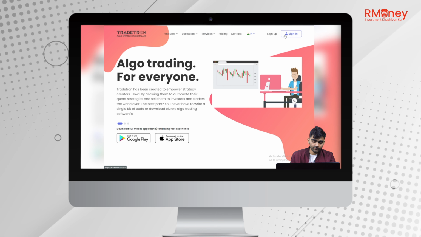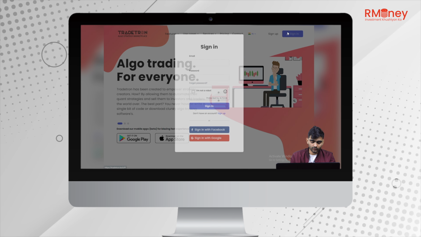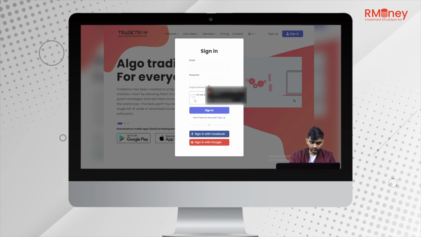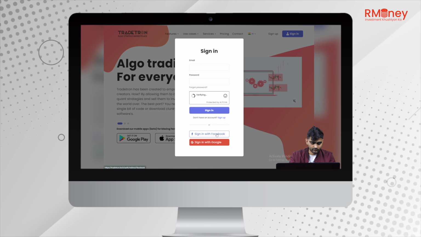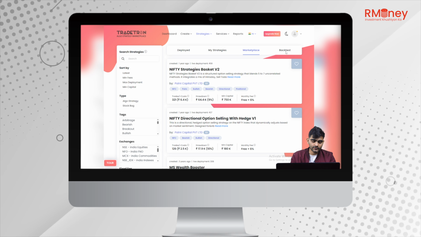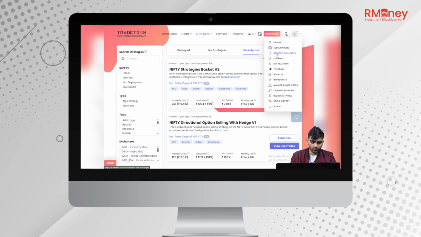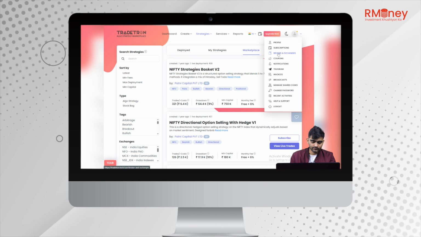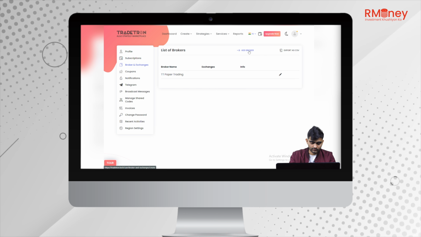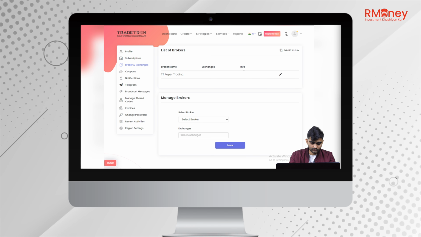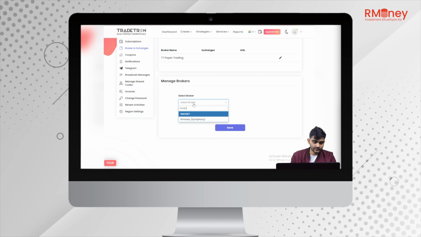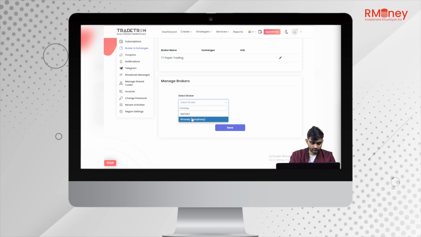So first of all you have to log in to your Tradetron account. Once you log in successfully, click on this profile icon, open the broker and exchanges option. And now click on add broker. Here in the search box, type RMoney. Make sure you select RMoney Symphony if you are using XTS.